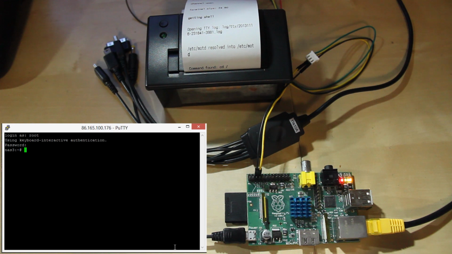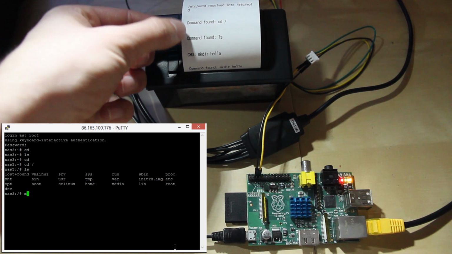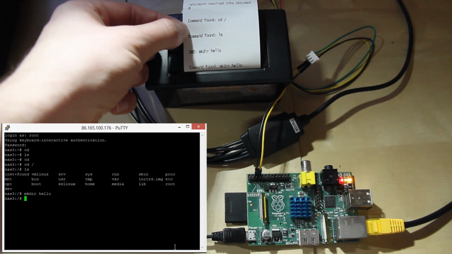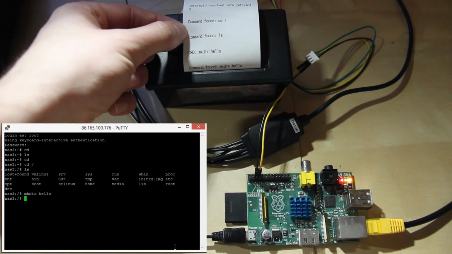And if I do directory traversal, for example, just cd and ls and all those different commands, and make directory commands, it will show you the command they're typing on the thermal printer here, so you can see what they're typing. And if they do get into the Kippo honeypot, you can see what they're doing.